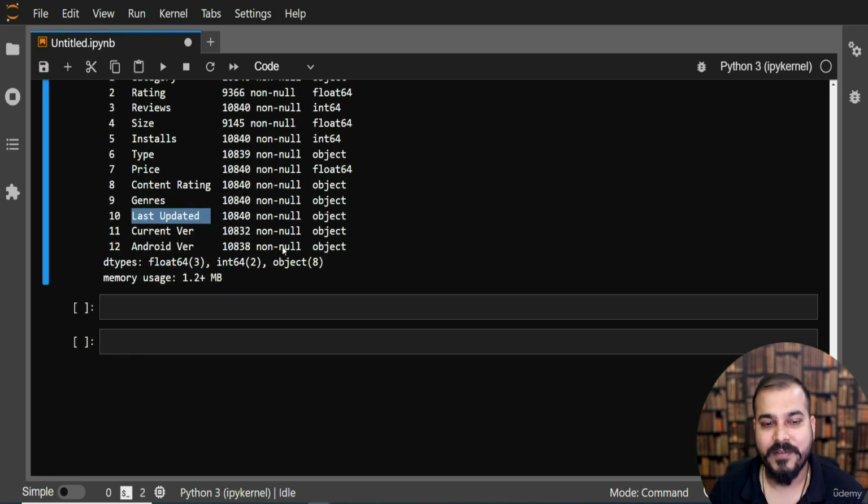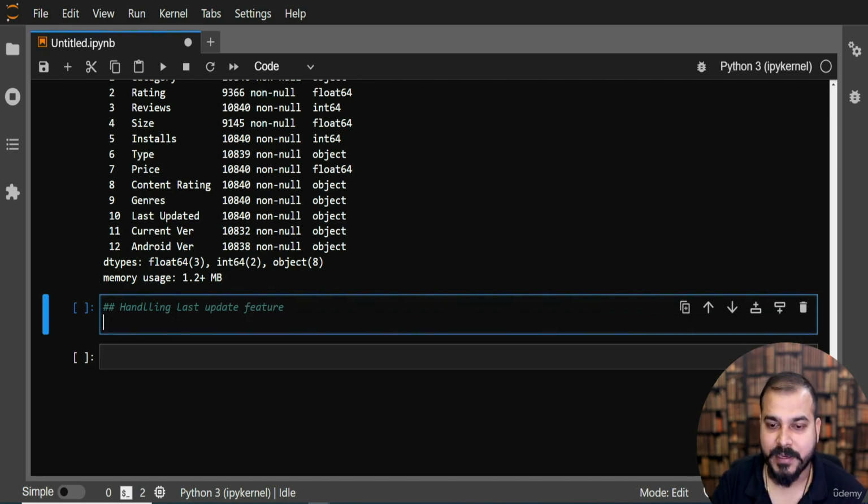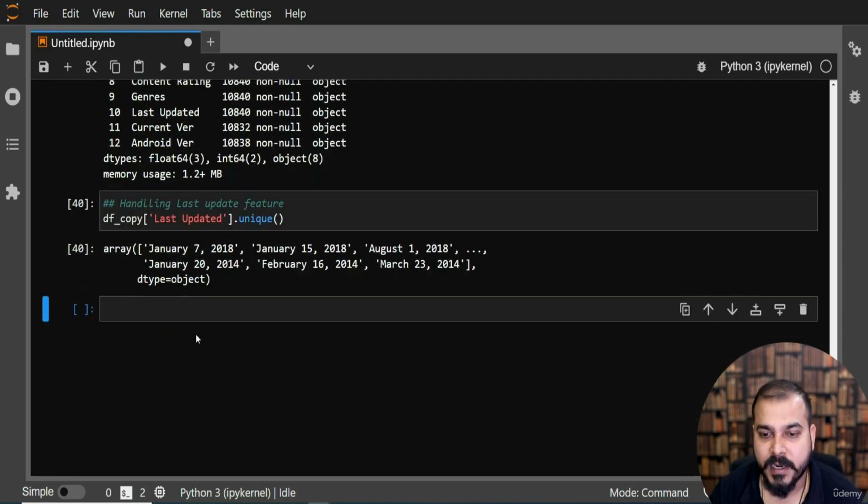Now let's go and handle some more features like last updated. You can do every feature line by line, but I'm just giving you an idea about it. Okay, so now we are going to handle the last updated feature, and we are still in the data cleaning process. So here I will write df_copy of last_updated dot unique, okay, and here you will see that I'm having January 7th, this.